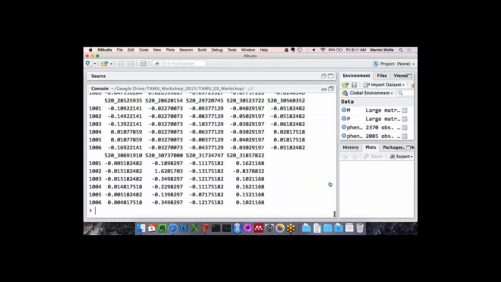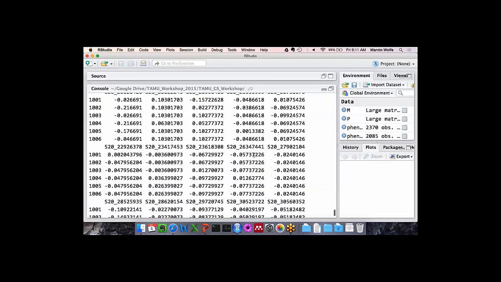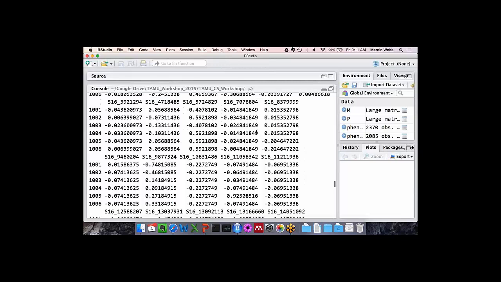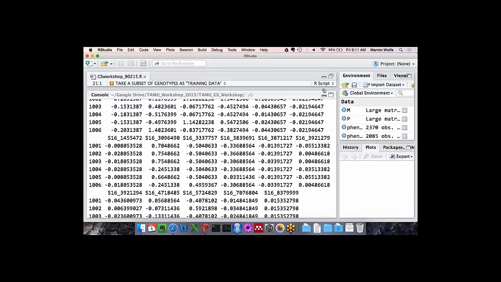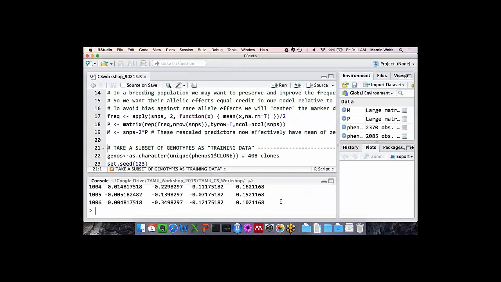But usually the first 5 lines or so, you can see this. All the columns, and we have 1,000 columns. So another way that you can look at just a small part of it, so for example, to look at M, which is the now centered marker matrix, you use these square brackets, and then you're going to indicate how many rows and how many columns you want to look at.